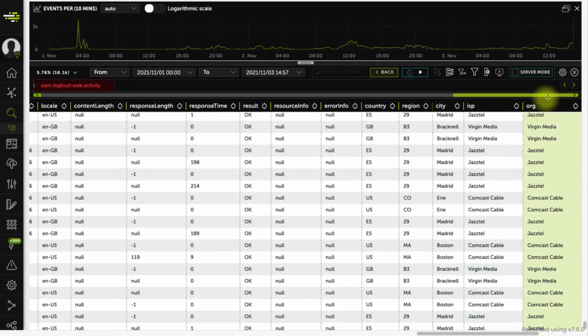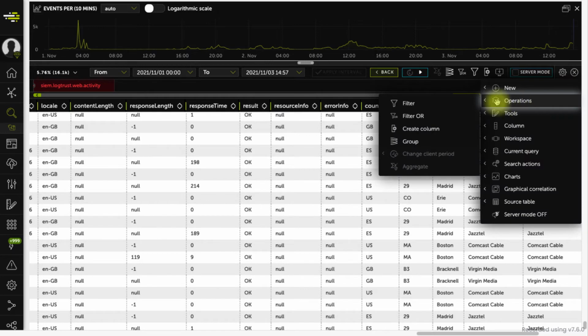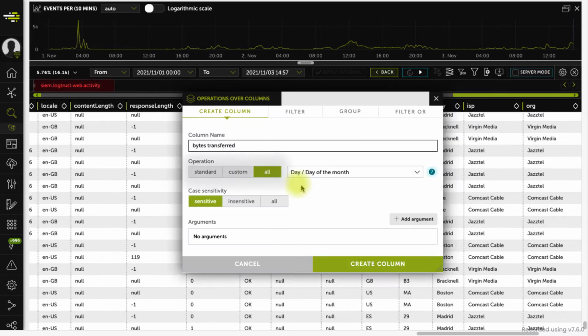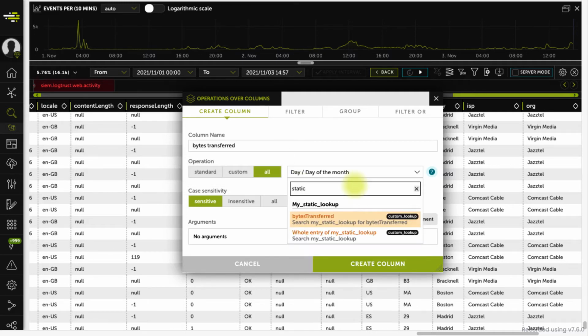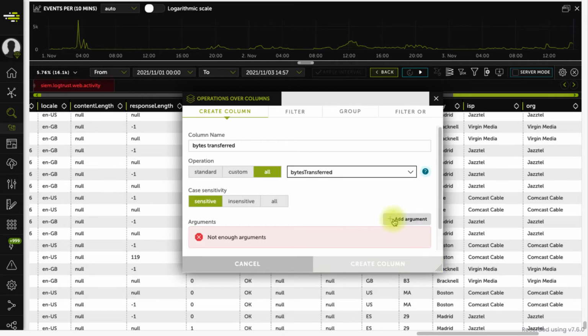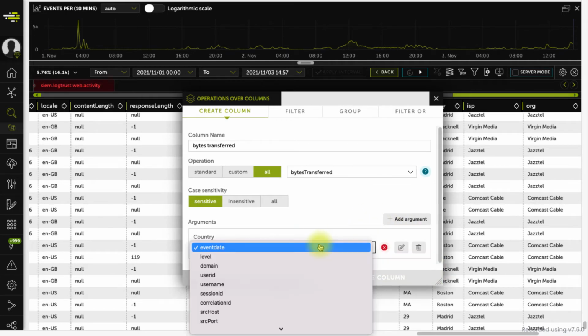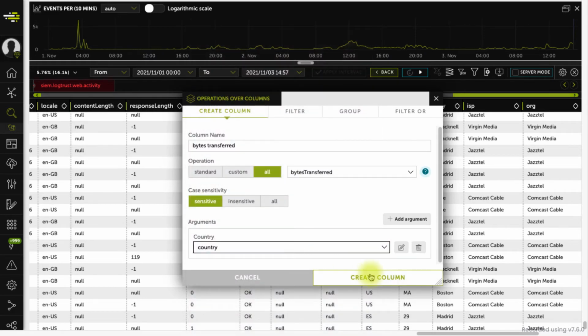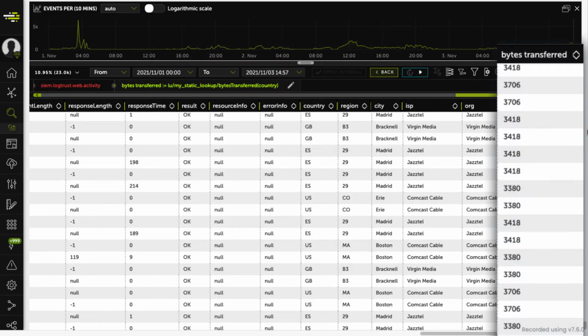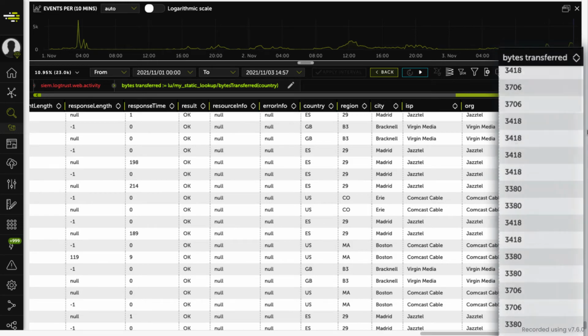Go to Operations, Create Column, and select the Custom or All operation type. Search the name of the lookup we have just created and shared. Select the bytes transferred column to search for. Now add the country argument, as this is the key column we chose to match with. Create the column and see the corresponding data appear in a new column in your table, thus enriching your data.